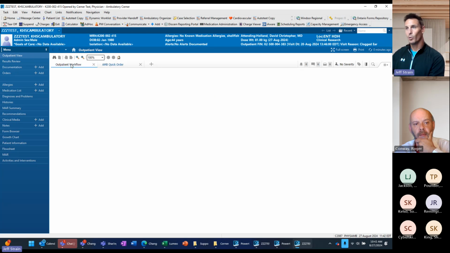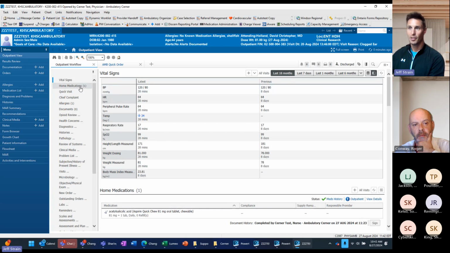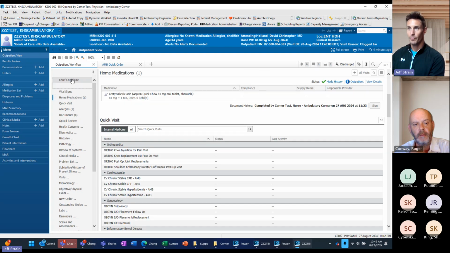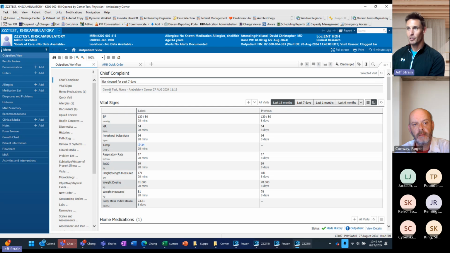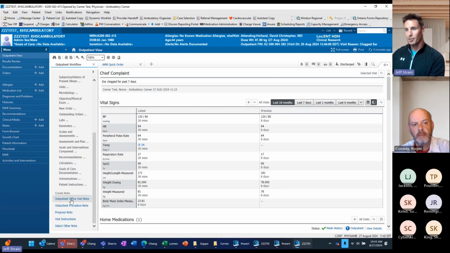They have a very similar view with a couple of additional items, but their landing page is going to be very similar, where they can see those vital signs, home medication, even that chief complaint that was entered, who entered it, and what date and time, so they're aware of how new that information is. But what I want to bring up is to show you how this actually functions.